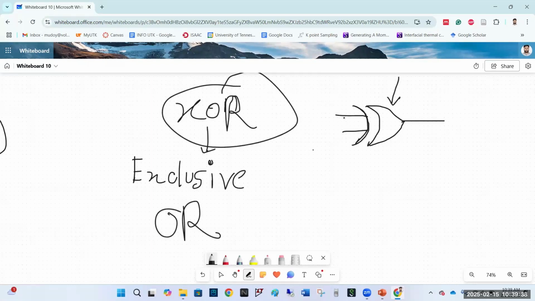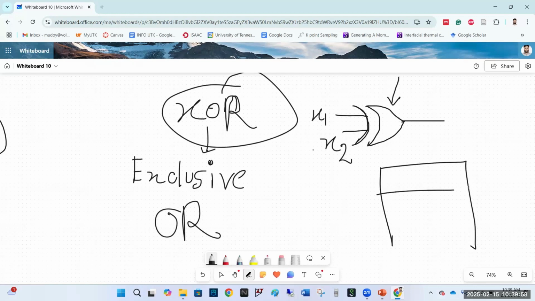It's a two input gate. So what does it do? Let's draw a truth table for this. Suppose this is input one, let's write this x1, and this is x2. So this XOR has two inputs: the first one is x1 and the second one is x2. Let's draw a truth table and explain the operation of XOR. And this is the output.